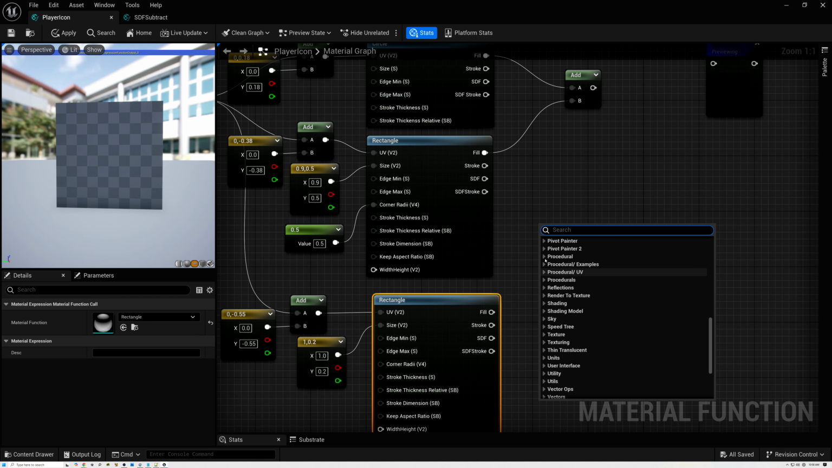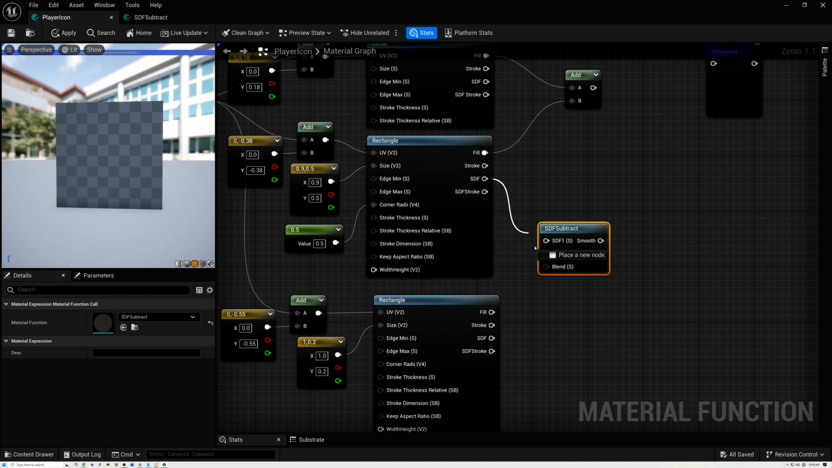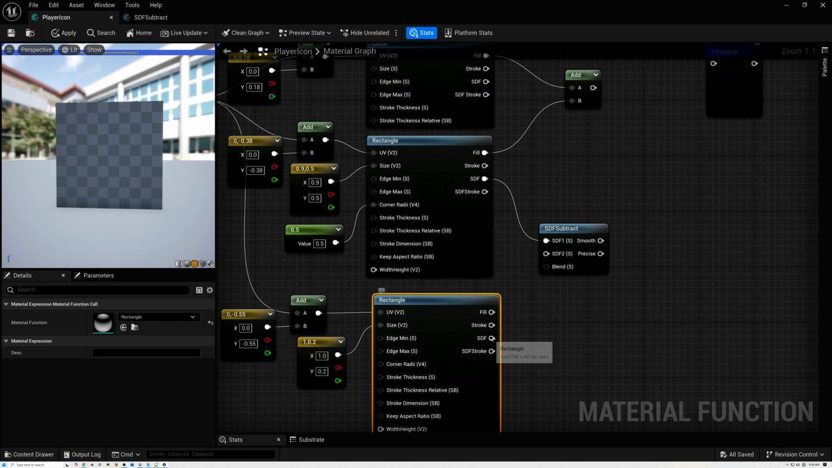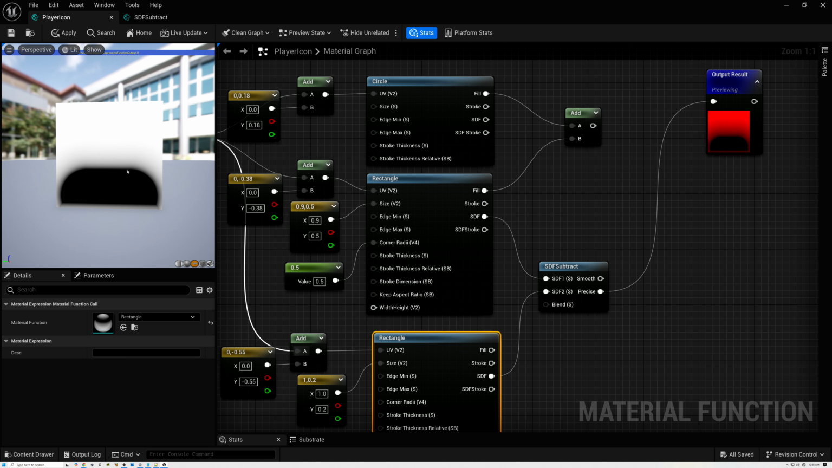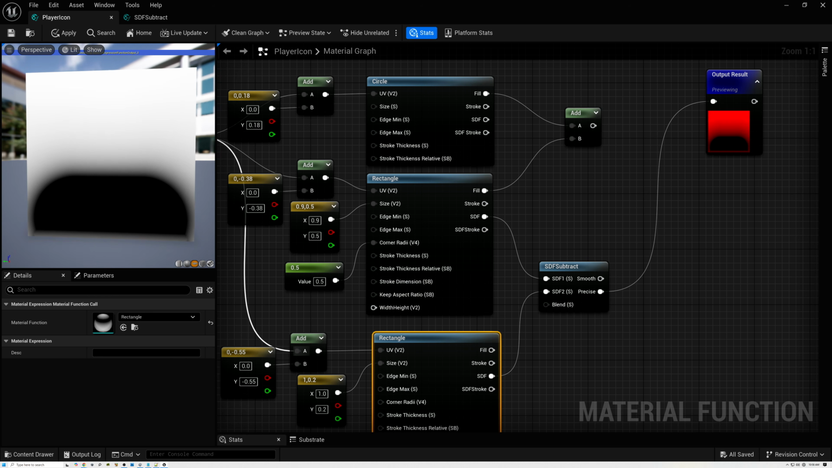So we'll come down here to procedural SDF, and now you can see we have our SDF unite and our SDF subtract. And I'm going to subtract this rectangle mask SDF from our shoulders shape there. So now when I plug this into our output, you can see we have a nice shoulder shape SDF, and our bottom portion here is masked out. That's exactly what we're looking for.